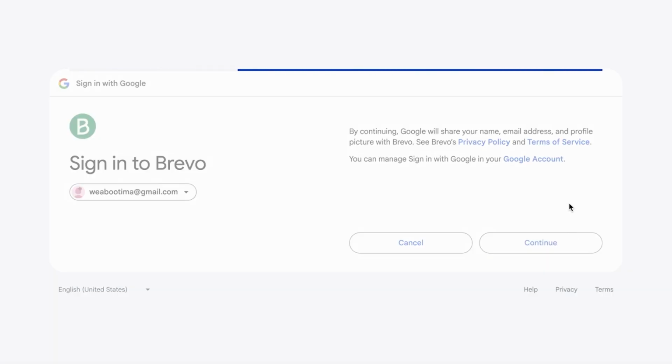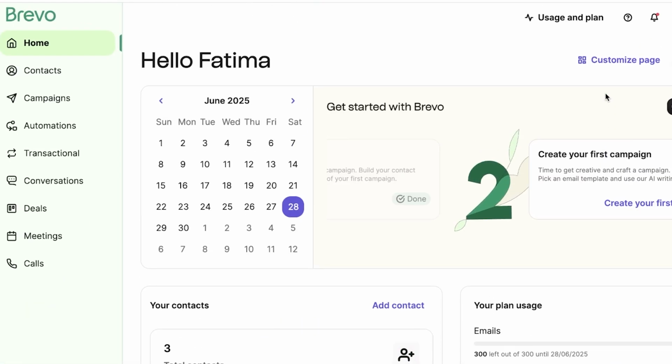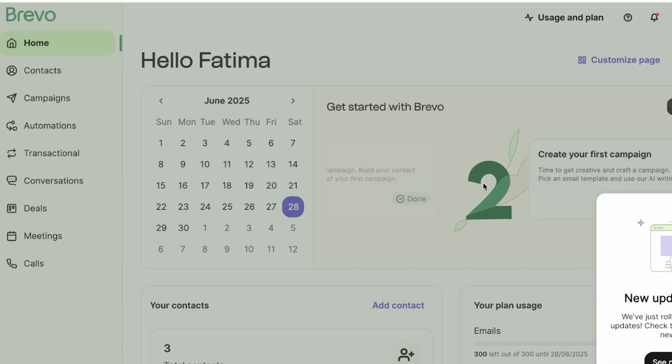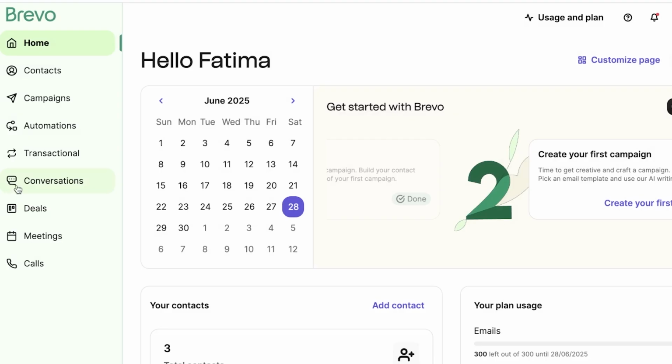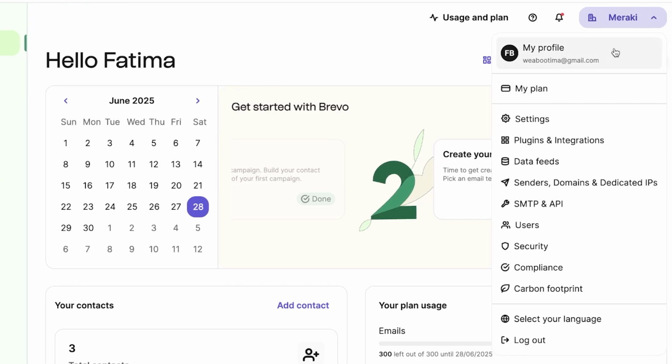So we're just going to be signing on over here, and once we've completed our sign on, this is what our Brevo dashboard is going to look like. On the left you have your home section, then contacts, campaigns, automations, transactional, conversations, deals, meetings, and calls. What I love about using Brevo is that it is very intuitive to use.